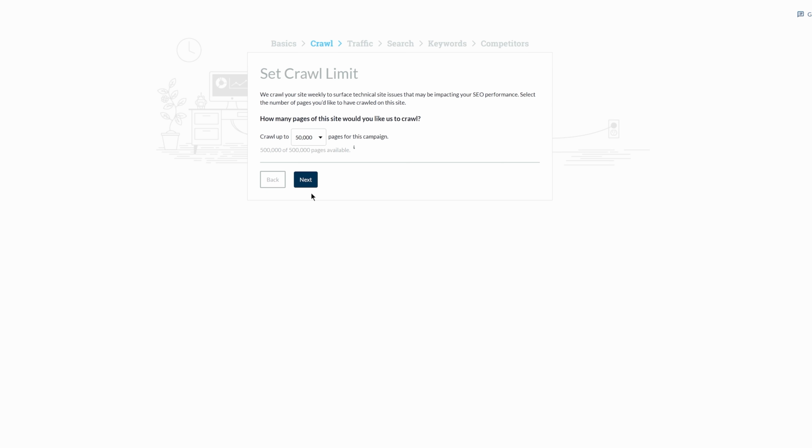Now it's time to choose how many pages you want to allocate for a campaign. The tier you can try out for free, the medium tier plan, lets you track up to 500,000 pages at once, which means you can use 50,000 per campaign. For most websites, this will be more than enough. Keep it as is and hit Next.